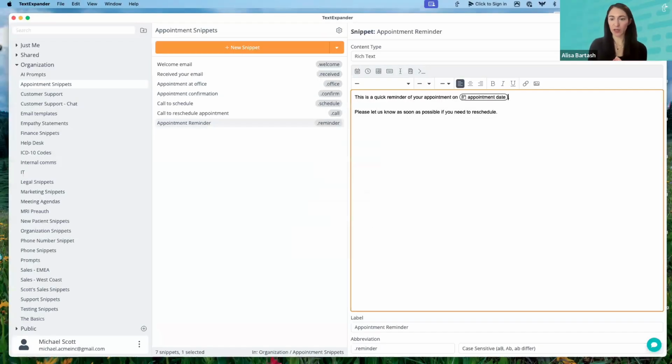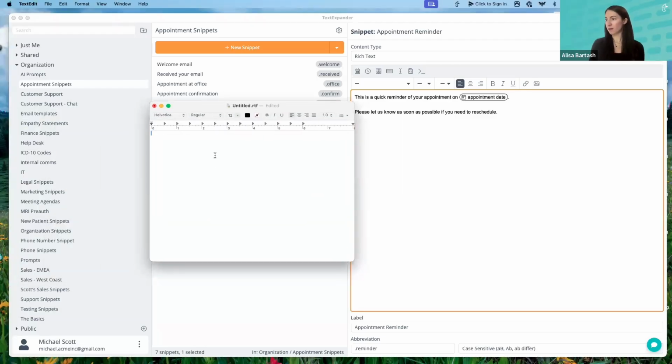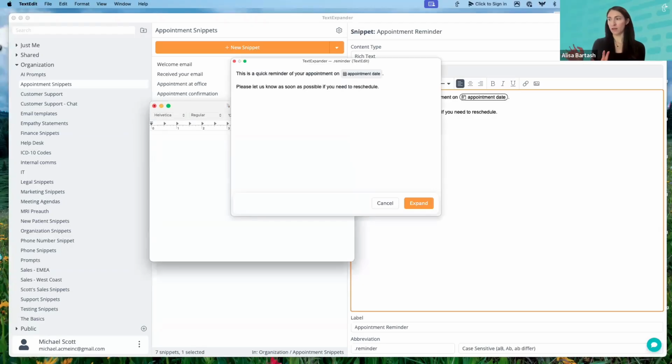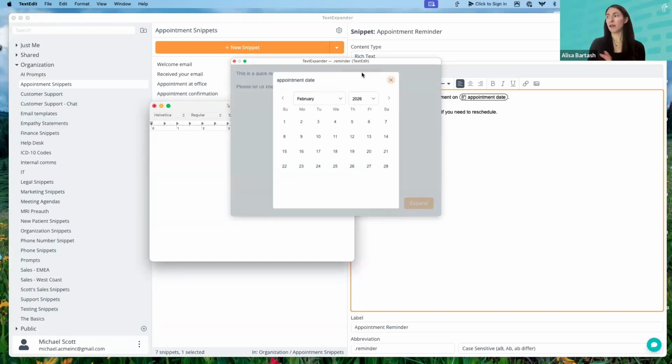And give me a second, I'm going to pull up somewhere that I can expand the snippet and show you how it works. Okay, so I'm going to type my abbreviation. I get the fill-in window. I now have this button for appointment date. I can click to select a date. And when I click on it, I get a calendar selector.